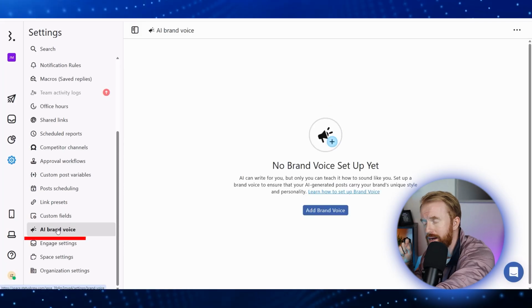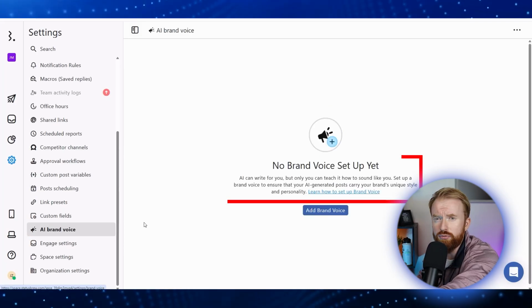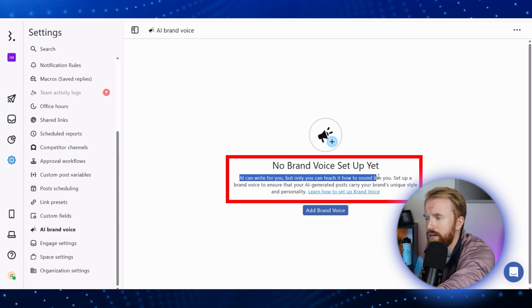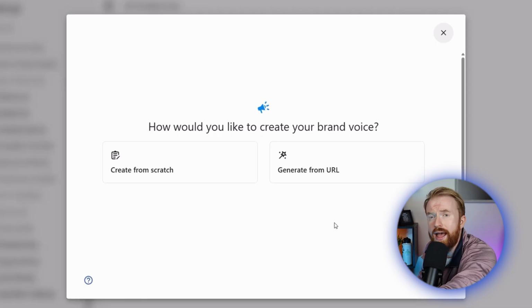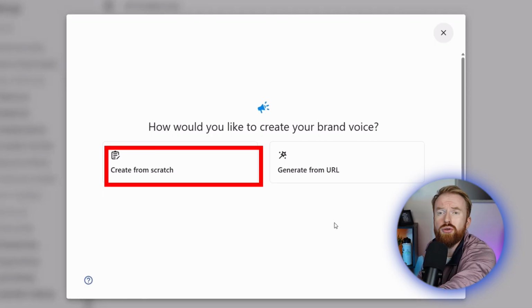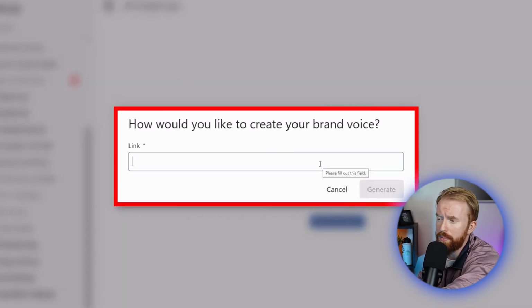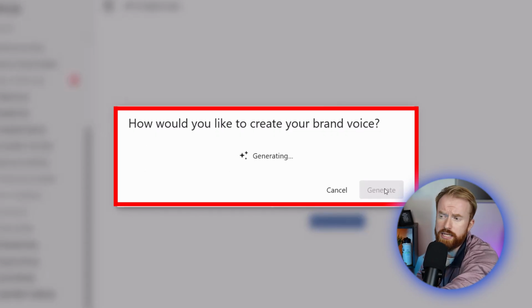Now, your AI branded voice is what we mentioned earlier on how to recommend rephrasing your content to be just a little bit more user-friendly for people to see. So what you can do is go ahead and select this button here. Here, you can go ahead and add it from scratch, or you can have it learn from things that you posted in the past. So I'm going to go ahead and choose generate from a URL. Here, I'm actually going to paste my Instagram URL. And now my AI voice is automatically going to learn from how I posted on Instagram in the past.